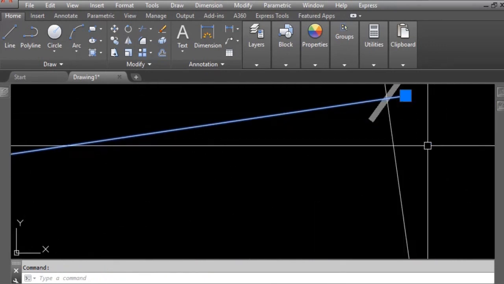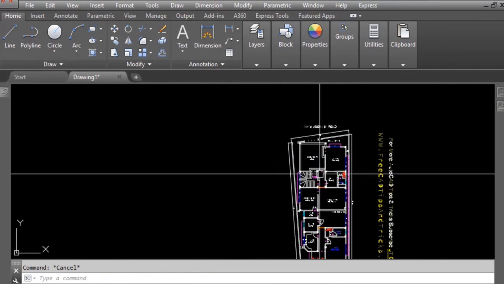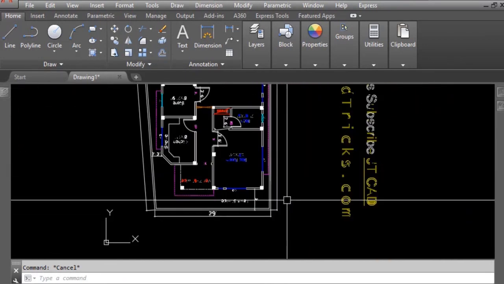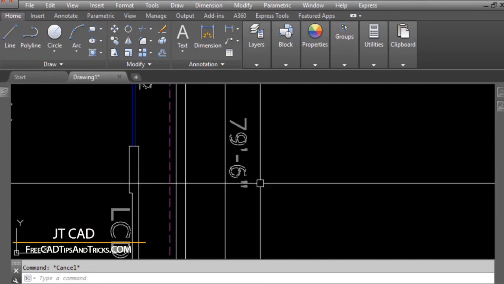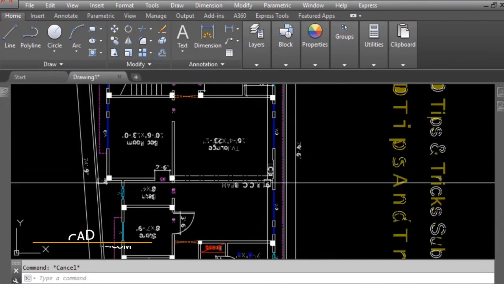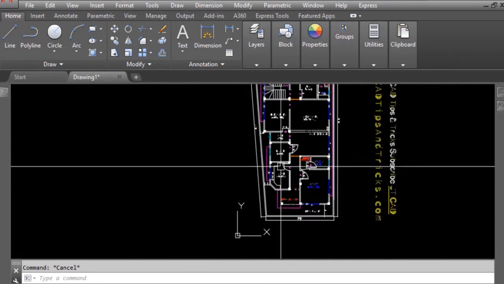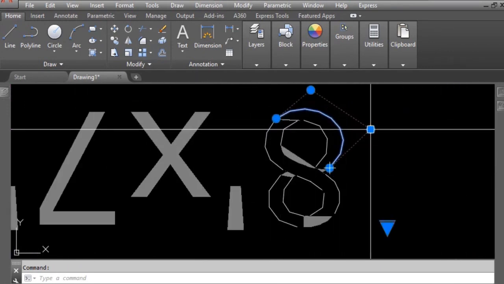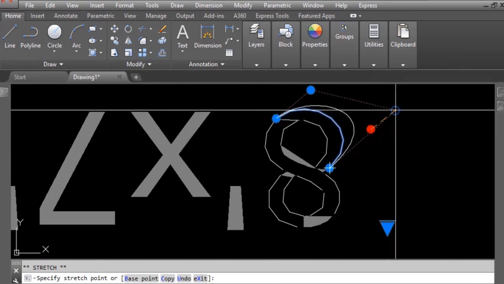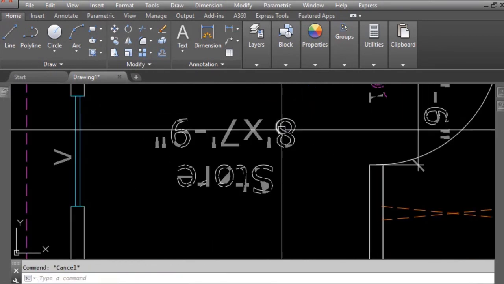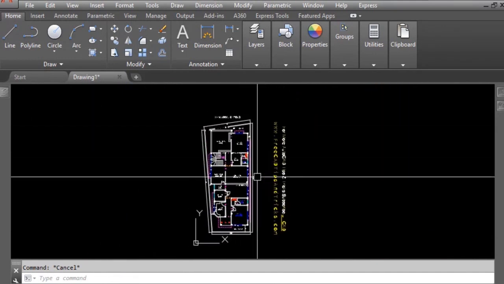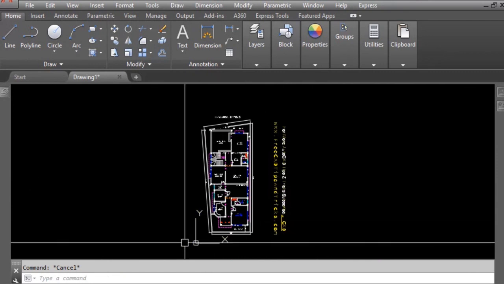Dimensions will not convert. You have to make the dimensions again for this drawing. You have to align them again as per its actual measurements. And you can see there is some work needed to be done in this drawing to be fully functional, right? So this was a very simple method to convert a PDF drawing to an AutoCAD drawing. It is very simple.